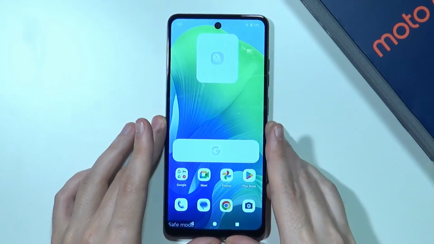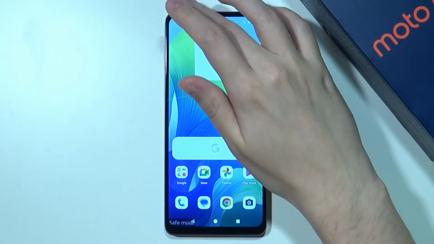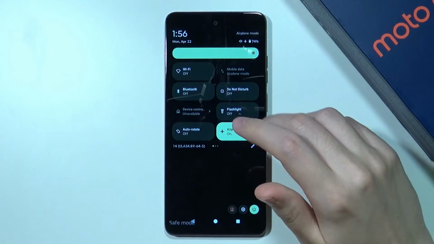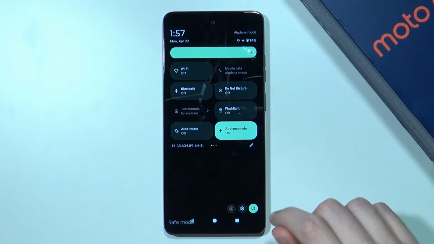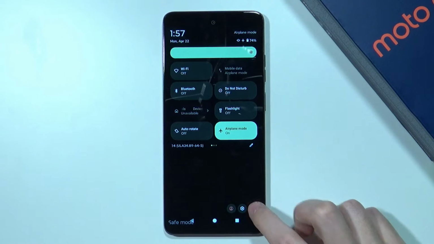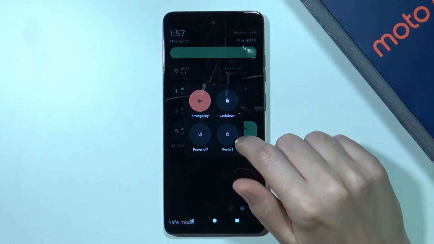Now in my case, it works with the power button only. In addition to that, you can also go to the notifications in order to open the quick access tools, and then over here in the bottom right corner you also have the power button, so you can do the same thing. And now we need to simply restart our device.